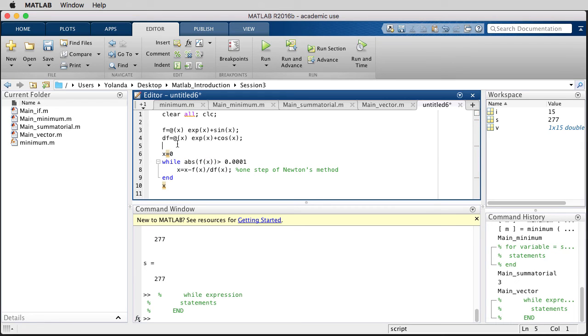So this is a very simple script. I define a function and its derivative. I give an initial value, x equals 0, and I will loop using this method until the value of x is such that when evaluating the function at this point, the value is quite small. So I assume that this is very, very close to the 0 of the function. Okay? So let's save this.